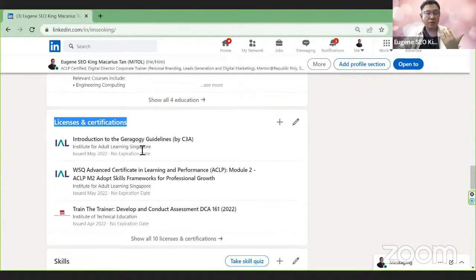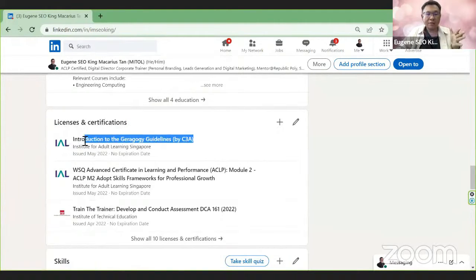Like recently I went to this introduction to Pedagogy guidelines by IAL, and because it is a requirement that if I'm teaching the elderly, I need to go to listen and understand this guideline. So by putting this introduction to Pedagogy guidelines, I am indirectly telling people that I am qualified to train seniors because I have attended this and I have already understood the training that is provided.